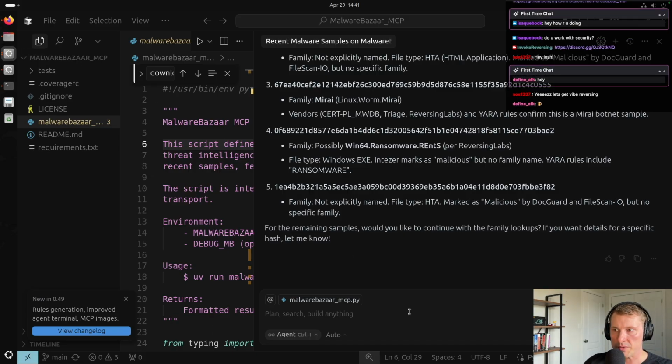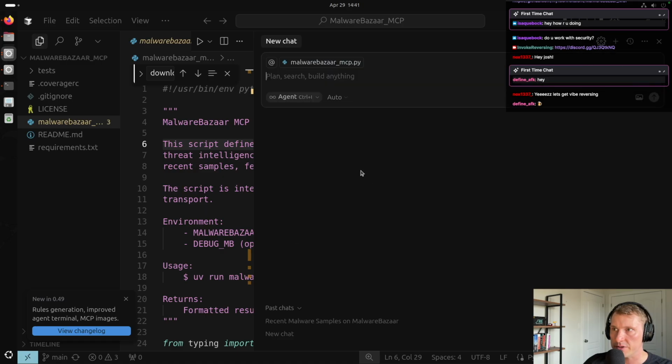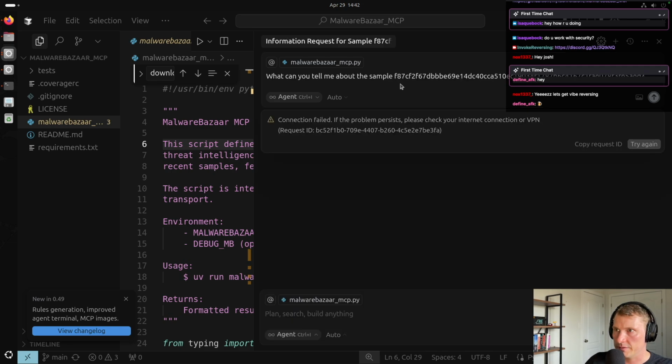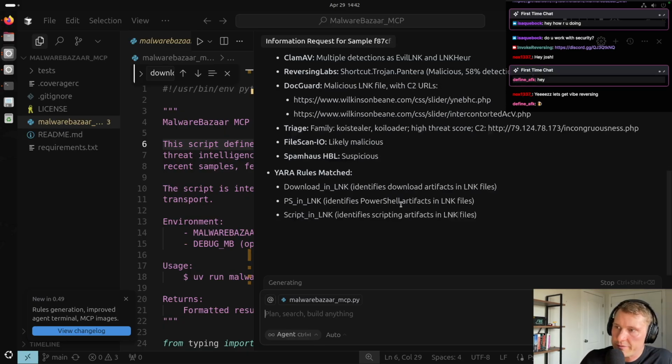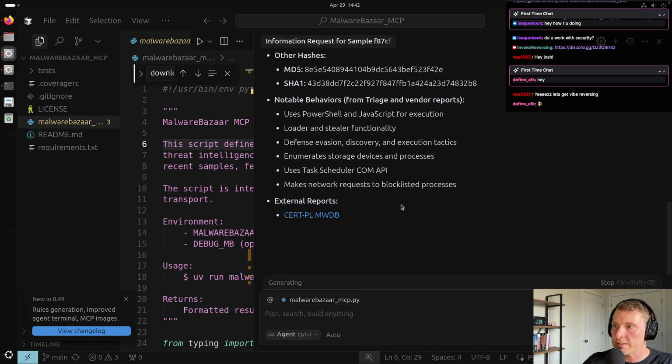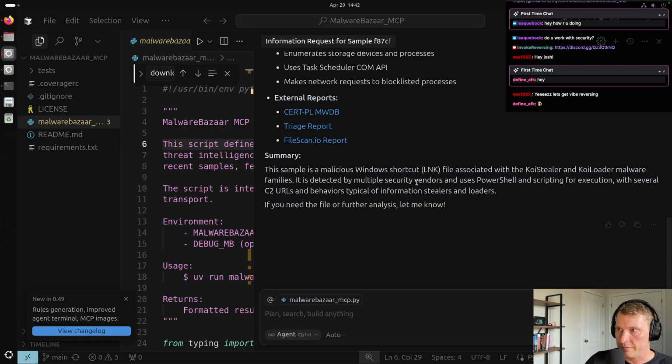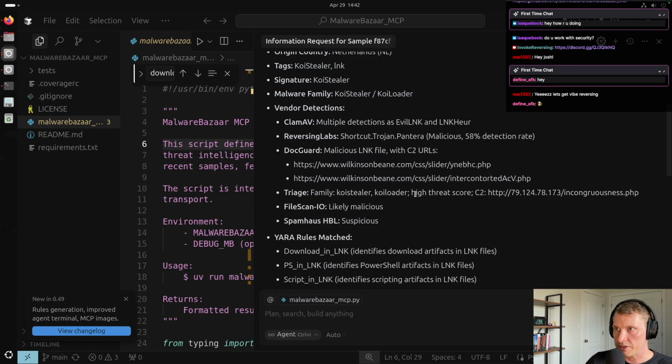Okay, so let's ask about this specific sample. I'm just going to restart a new chat instance, and I'm going to say, can you... the sample, connection failed. Let's try that again. Okay, cool. So it was able to get a whole bunch of different information for us automatically using the Malware Bazaar MCP server. Let's take a look at what it found.